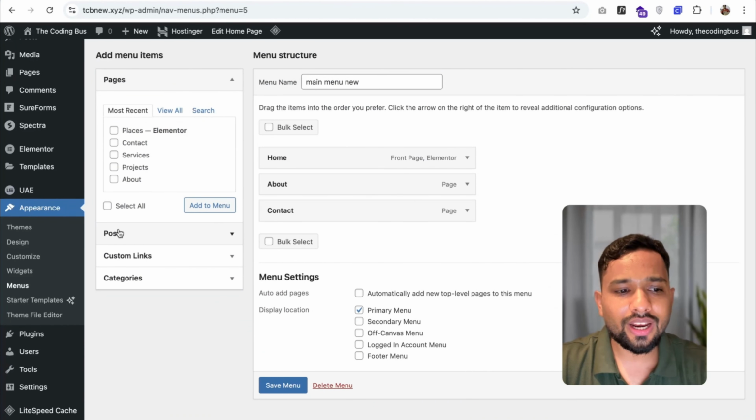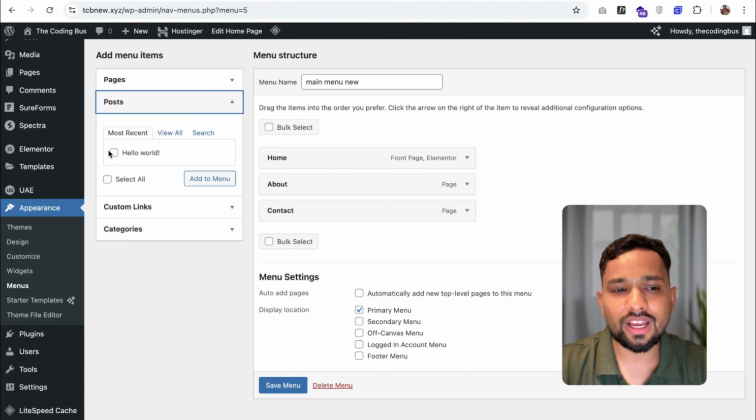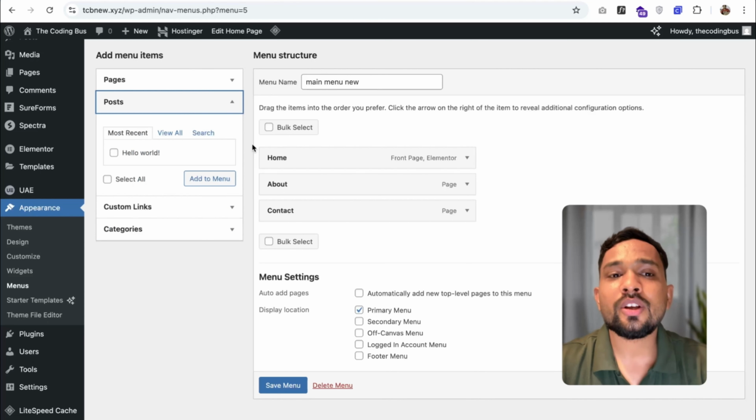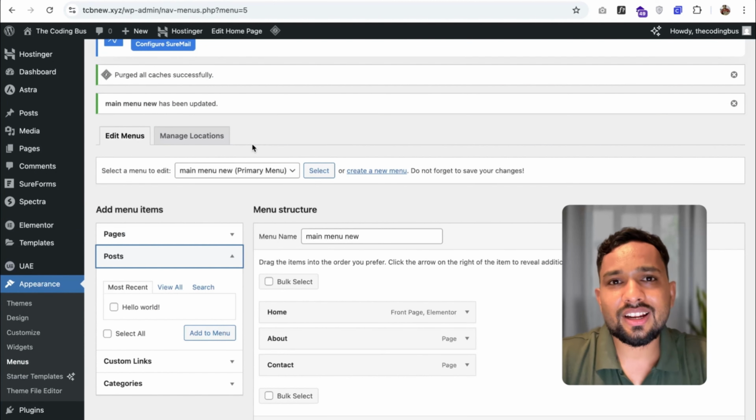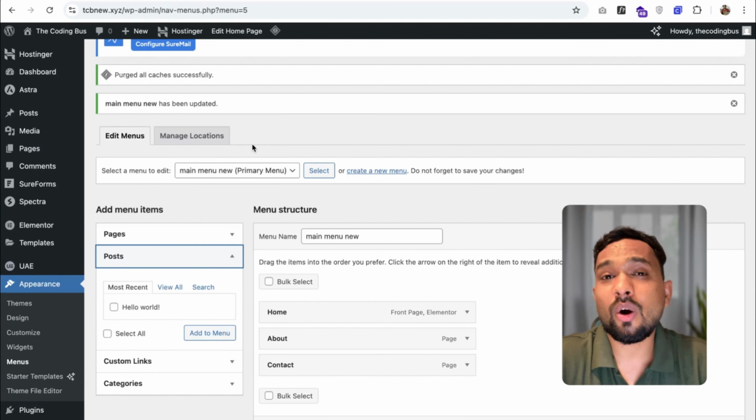Okay. Now you can add the post also. If you want to add, like, the hello world post, you can add it here. Okay. So all the pages you can add and you can modify your menu according to your requirement.